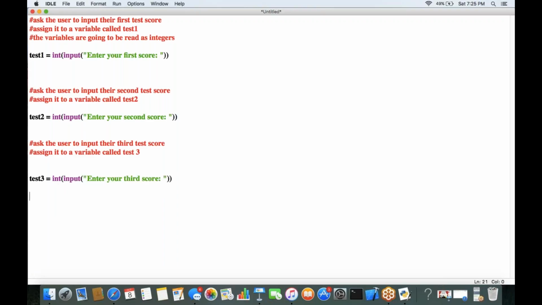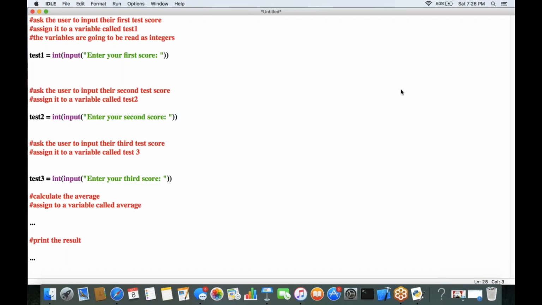All right. Now that we have all the scores, we just need to calculate the average, assign it to a variable called average, and then print the result. If you have any questions, let me know so that I can answer those as well.